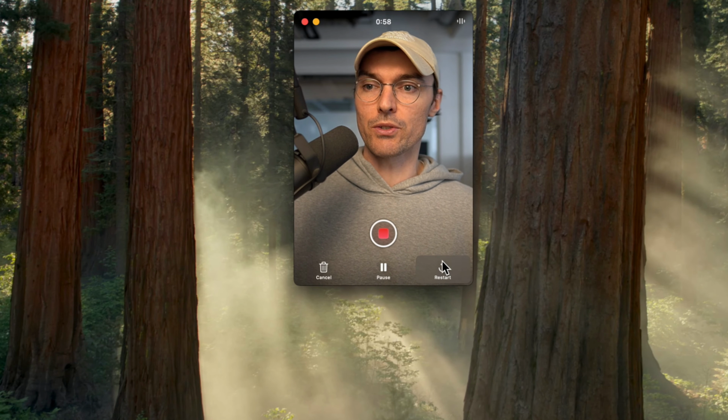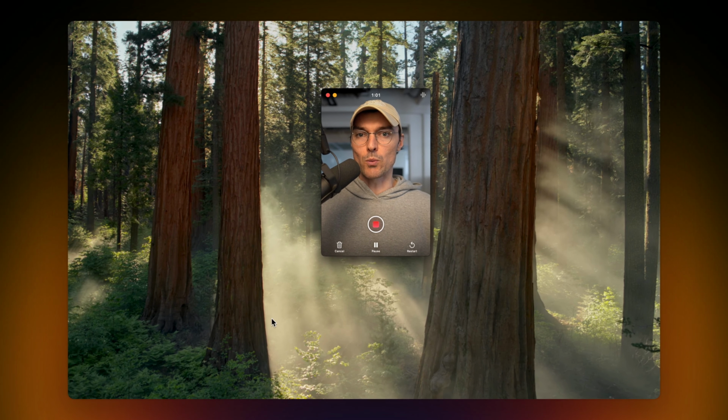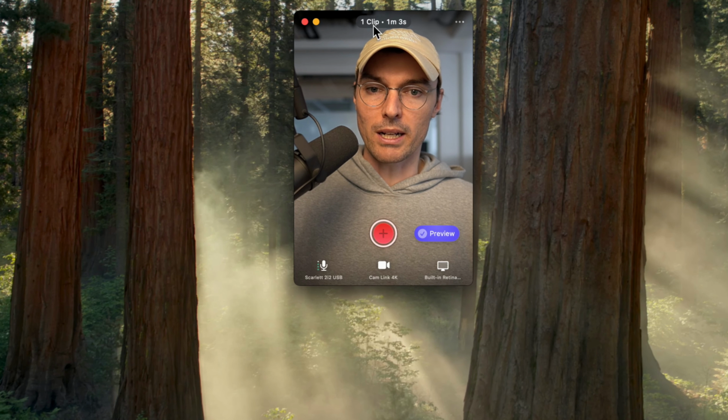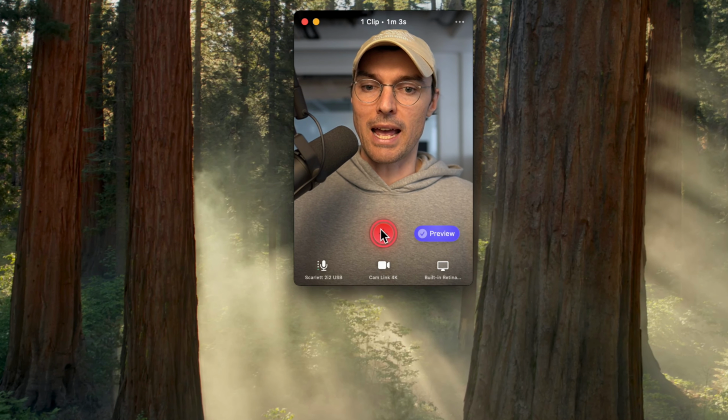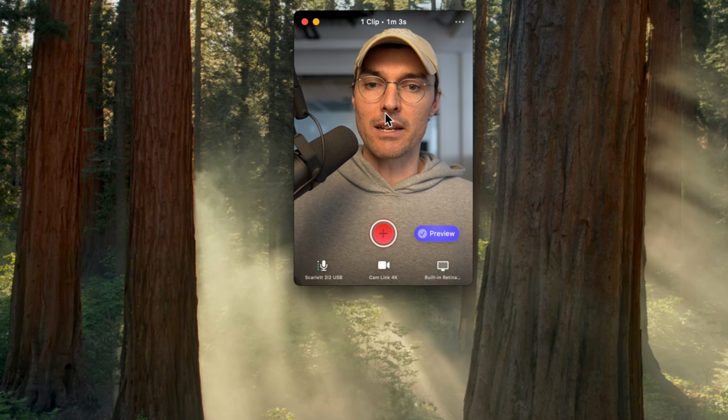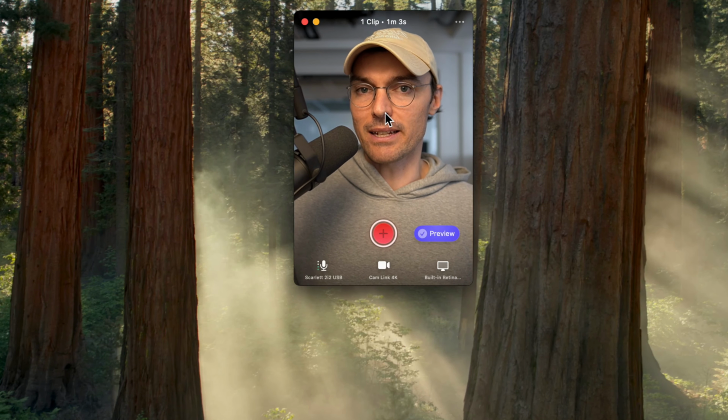When you are done with your screen recording, you've done your demo, you've shown whatever it is you want to on your screen, push the stop button and that will stop that clip. Tella has this neat feature where you can record multiple clips. You can see I've recorded one clip and it was a minute long. I could just add another clip to that and that will stack up here where I have 2, 3, 4, 5 clips, however many it is, all combined together in a single video.